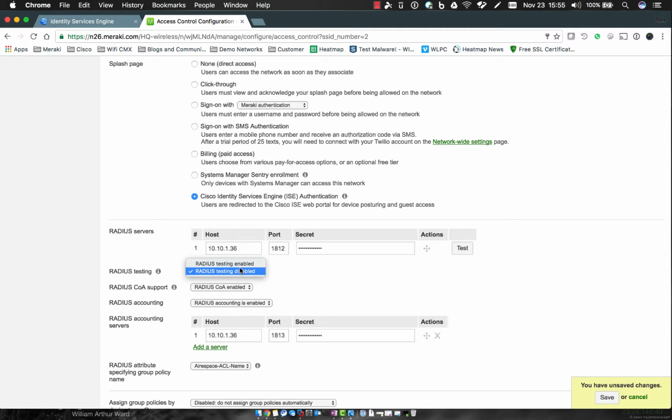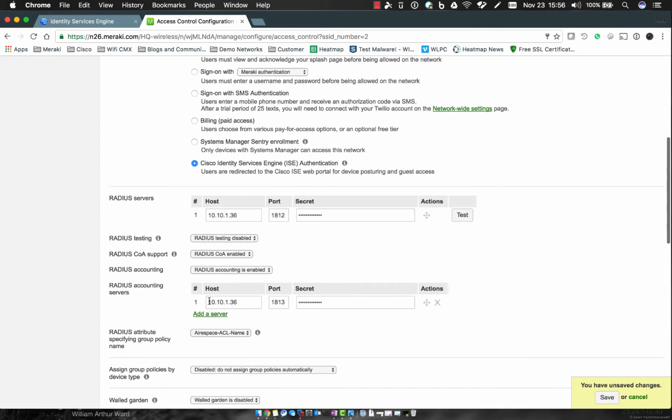We can also enable Radius testing. What that does is it actually sends a query with Meraki_802.1x_test as a user, just trying to look up that identity and make sure that it responds. If it doesn't respond, it'll fail over. But right now I'm not going to use that. We're also going to have accounting here where we have the Radius accounting server as the same server, the same shared secret. I'm going to make sure that I type this in correctly.